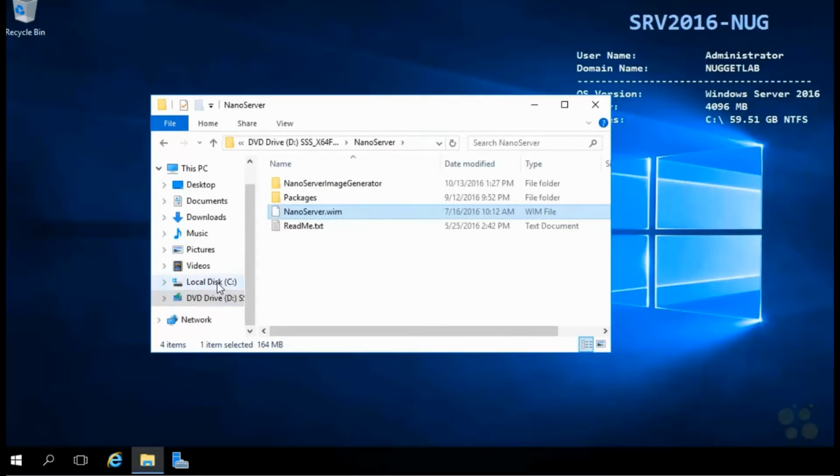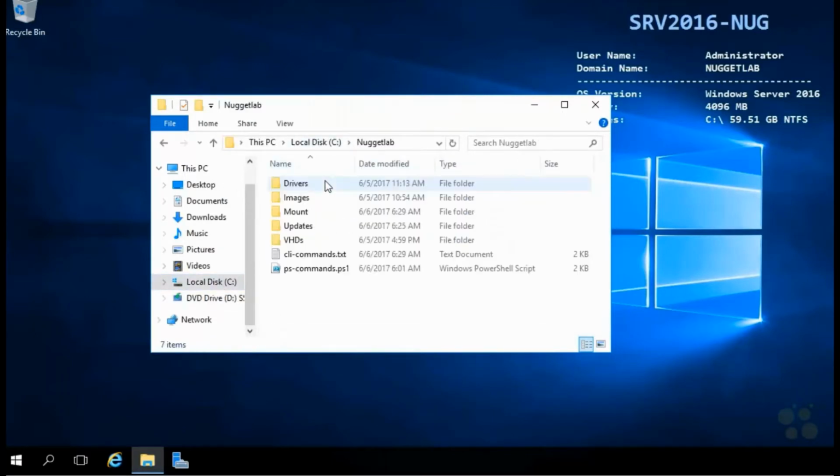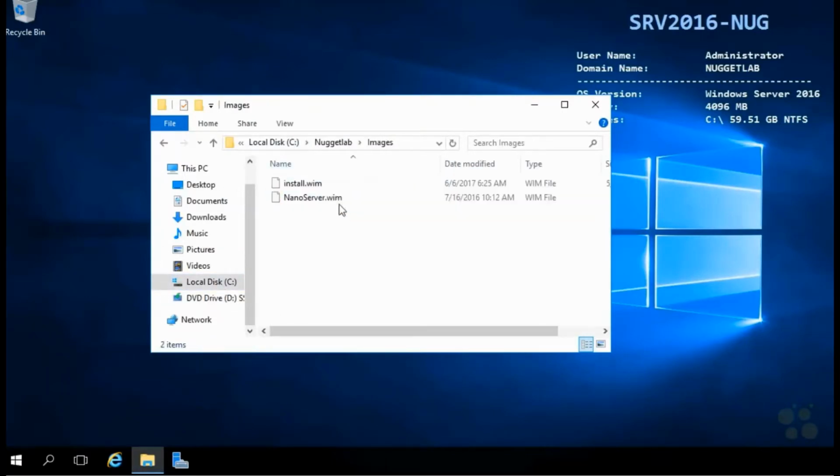Now let's head into the C drive and into the Nugget Lab directory. If we head into images, I actually copied both of those off of the installation media into this directory. That way they're writable and we can work with them. So we're gonna work by modifying these base Windows images and adding some things into them like drivers and packages and roles and features and all that fun stuff.